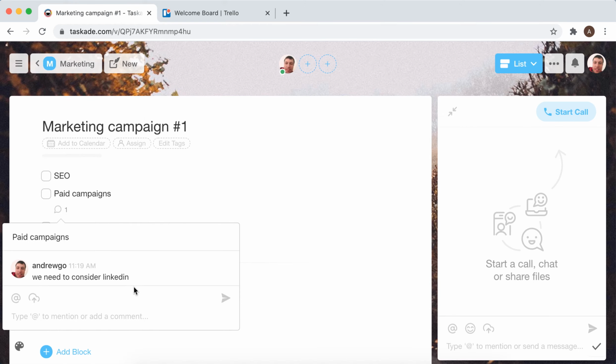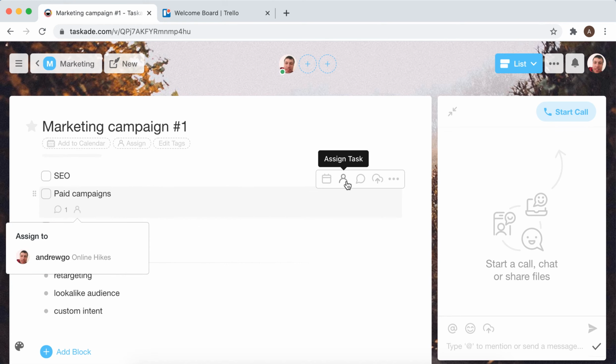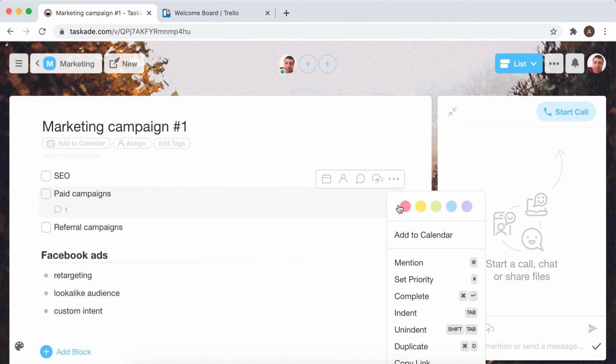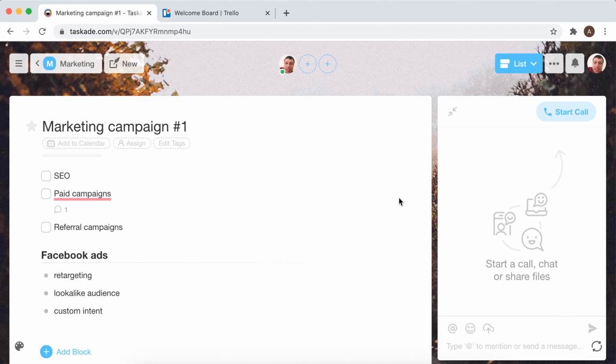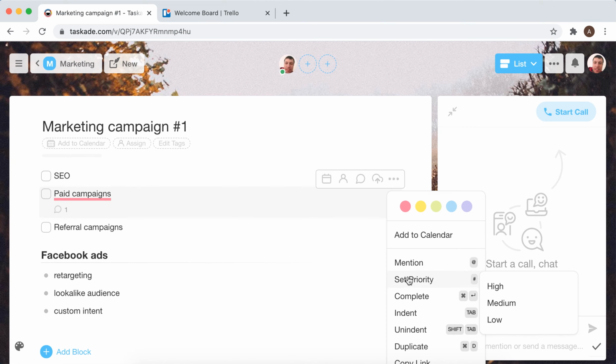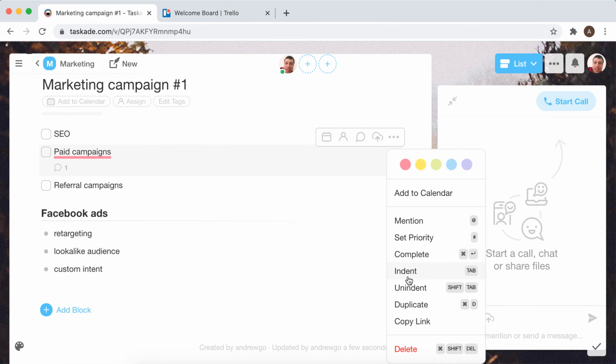So something like that, and I just added a comment here. I can assign tasks, so it's similar to Trello, but yeah, I can attach files, and then again I can just change color, so I can label it similar to Trello. So all the functionality you have here, but it's just a bit more detailed and advanced, so you can do more stuff here. You can indent, you can duplicate, you can copy link to the specific task again, and you can mention.